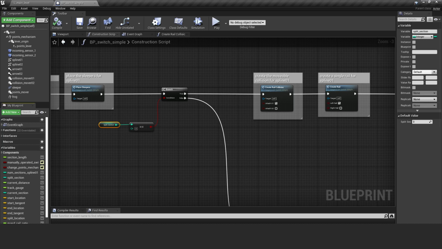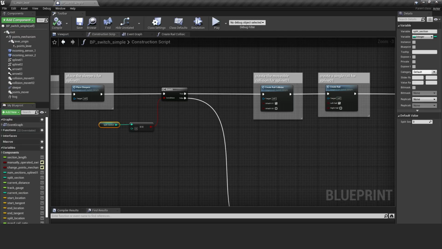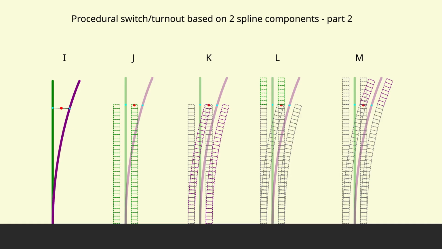If this variable is 0, it means that the 2 splines are not yet a full track gauge apart, and that the split has not yet happened. Any collision meshes located between the points mechanism and the split need to be movable, so that either the left branch or the right can be moved into place depending on the position of the points.